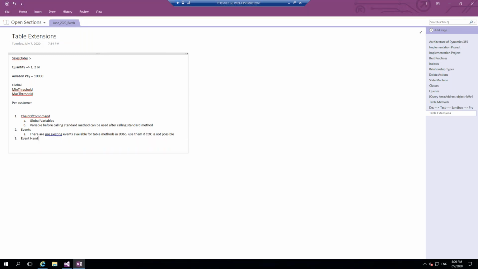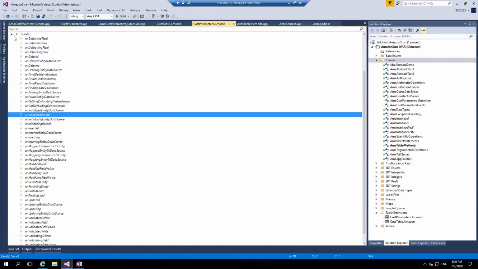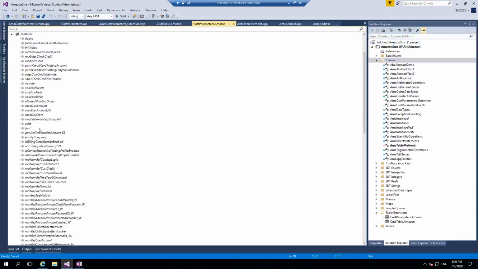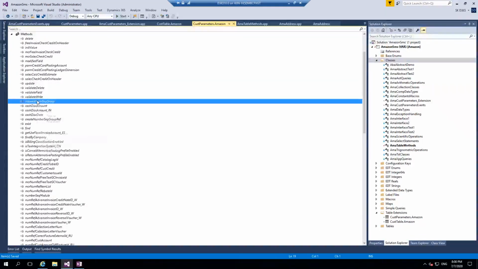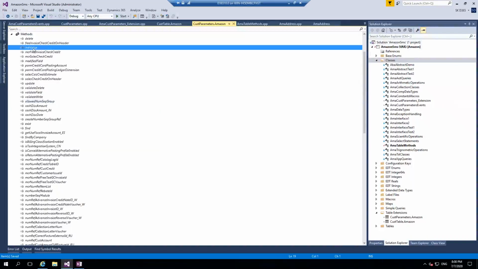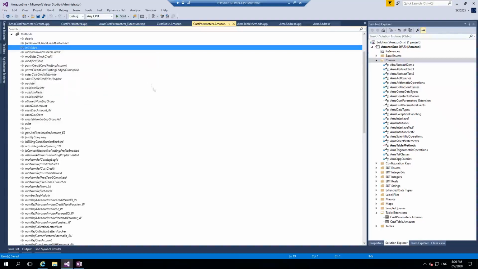event handlers. Okay, this is a different concept again. Now if you see here, if I go to the same cust parameters table, you can see there are a lot of methods. Okay, if you don't want to go with any of these, then what you can do is right click, copy event handler method. You have pre and post event handler. Now I will take the same init value, copy event handler method. I will take the pre event handler.